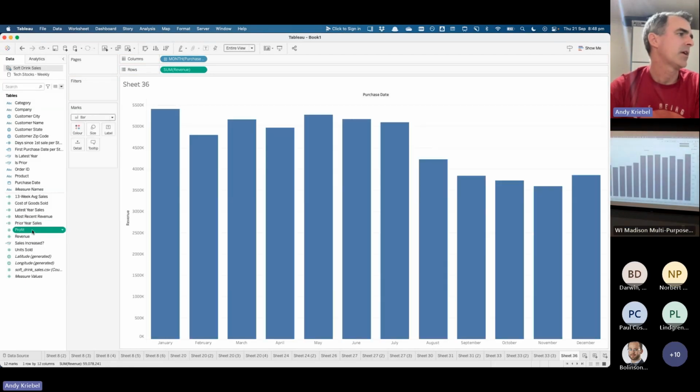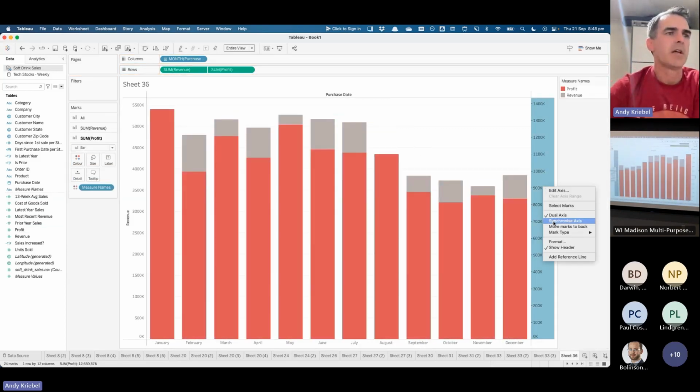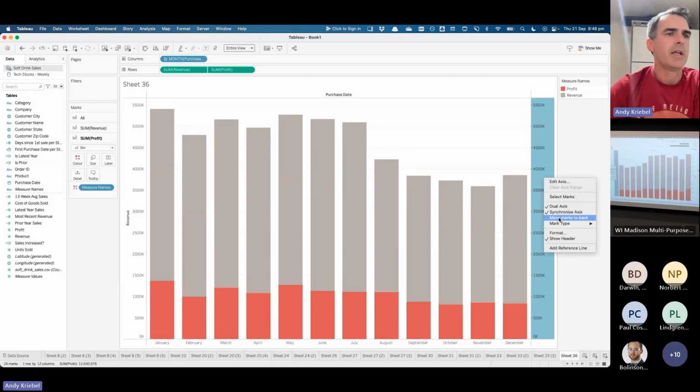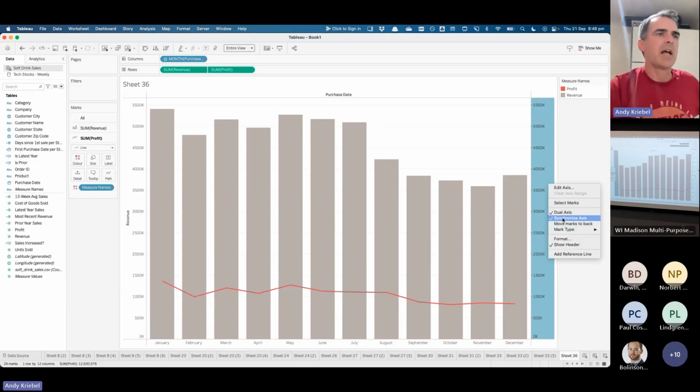And then we might want to look at profit on the second axis this time. Before, we looked at it as a combined axis, but this time I want to synchronize. And then I'm going to go ahead and change the mark type to a line, right? So now we can see the trends for both of them at the same time as different chart types.